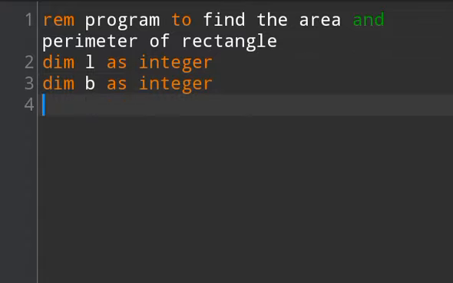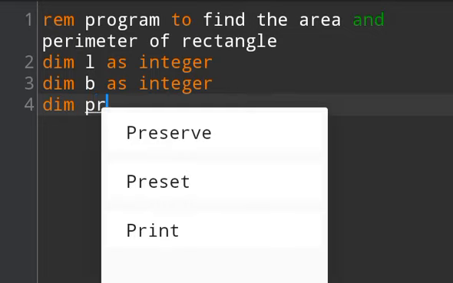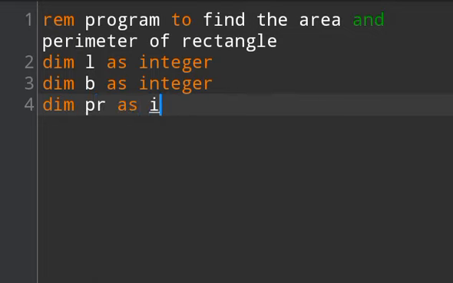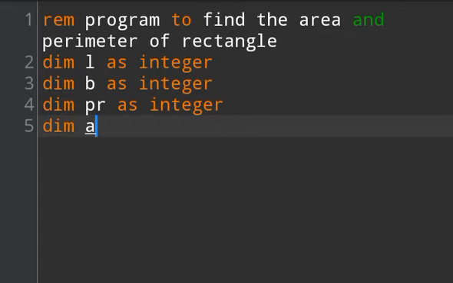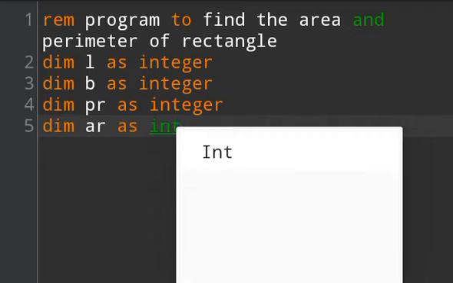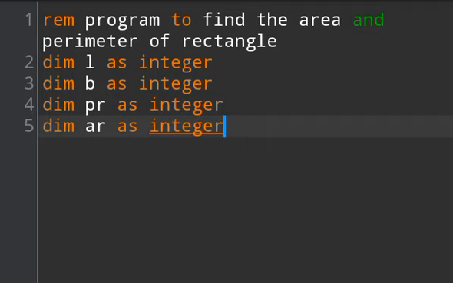We are going to declare what will hold our perimeter and also what will hold our area. So our perimeter to be PR as Integer. We declare it as an integer also. Then we declare our AR, area, as also Integer. That means we are writing a program to calculate the area of a rectangle and perimeter in which the values are integers.